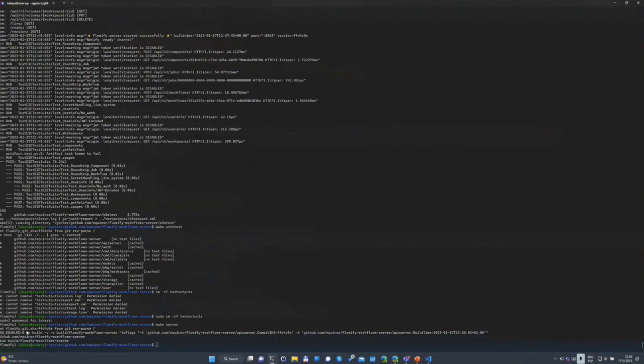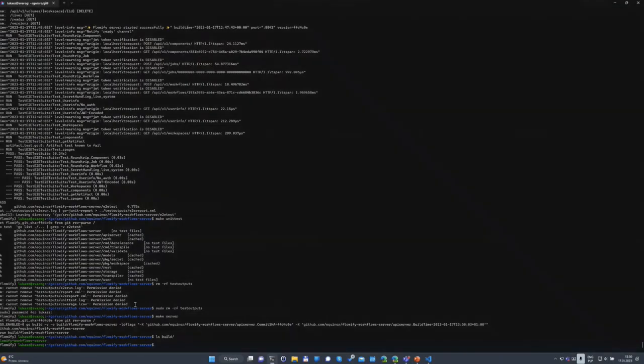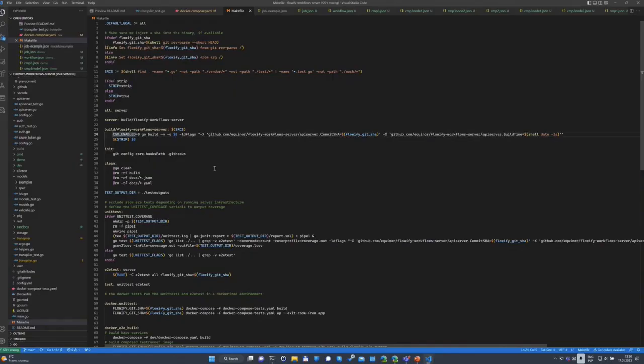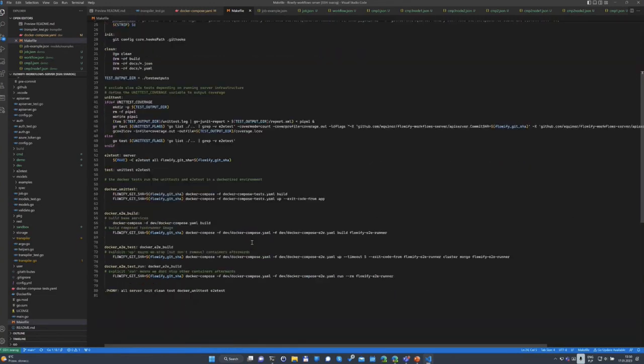Yeah. So it is building, and then I should have the build folder, and inside this build folder I have my binary Flowify workflow server, which can be run. Yeah, so all of that stuff can be used to run everything locally, not inside the Docker. Yes, so we have the makefile, we have the test.